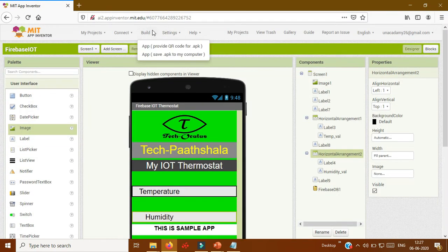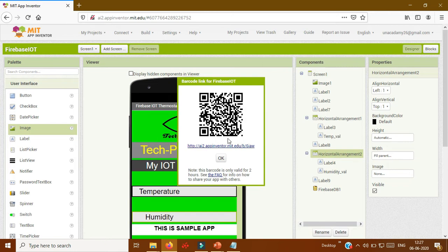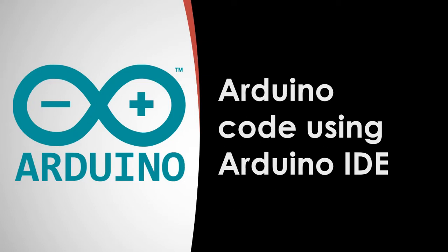Now compile our application and download it by simply scanning the QR code displayed on your screen. After scanning the QR code, you can easily download this app on your Android smartphone. So let's move on to the most important part of IoT, that is programming.